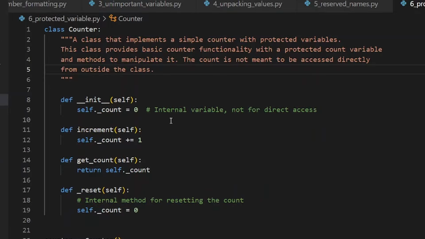As you can see here, for the internal variables, the convention is to use the leading underscore to define an internal variable to not be accessed.